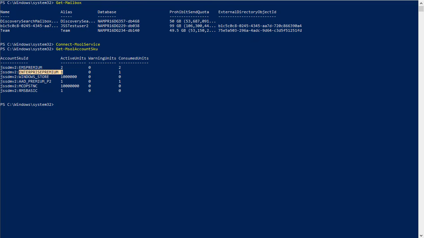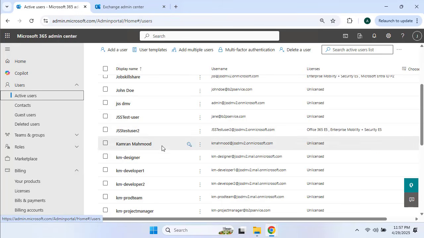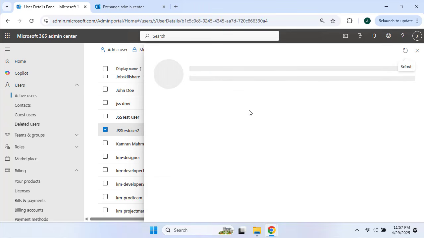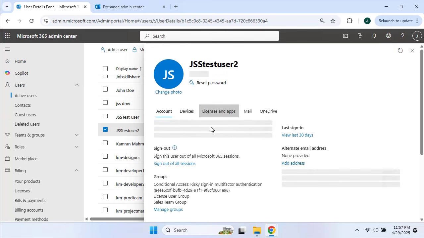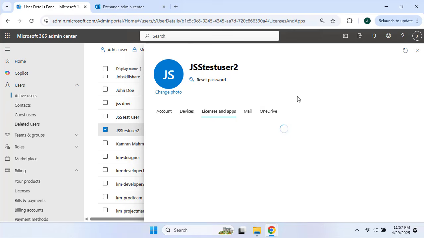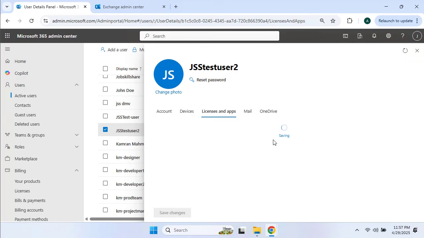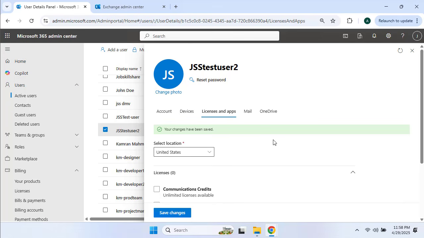So let's do one thing, go to the portal here, and on the portal we will try to delete those licenses, and then we will verify whether it changed the output. And here let's click to the licenses and apps, and all you need to do on the portal is to remove the check on the boxes, then click the save button, and it will take a while to remove these licenses from this user.